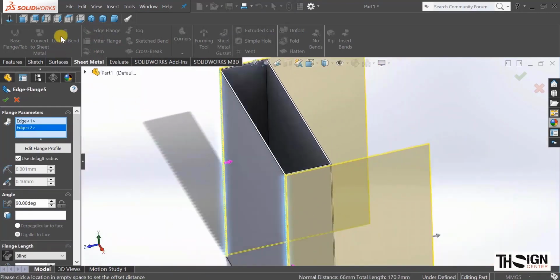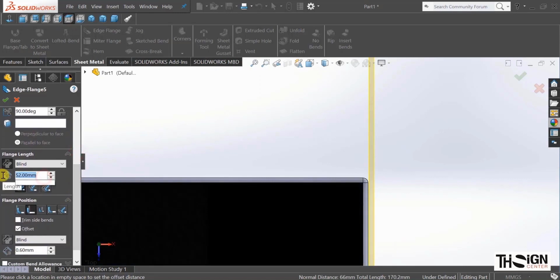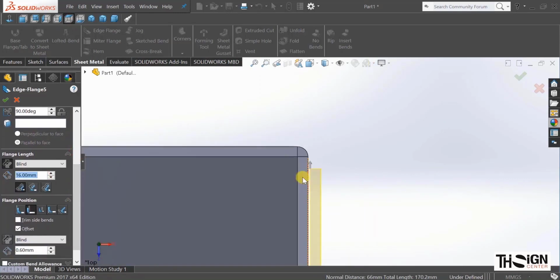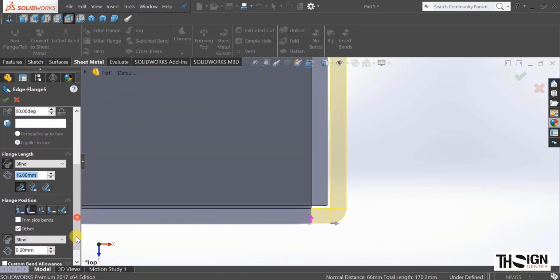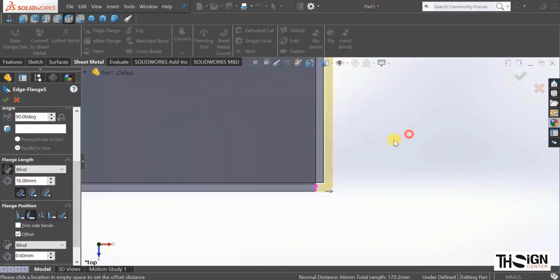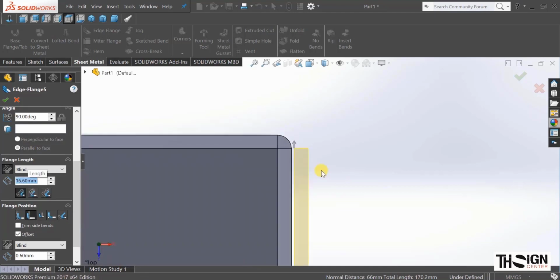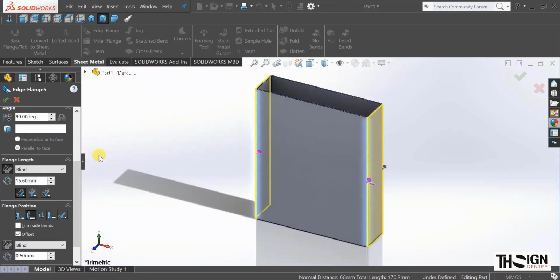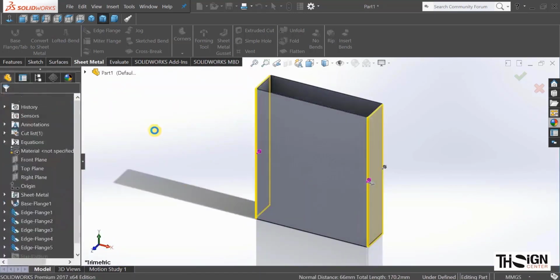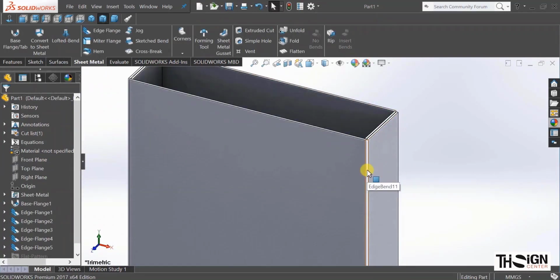Now go to the top view. Go down to the flange length, define its length, set your offset distance to 0.6, I'll increase this number plus 0.6. After this, we need to create a cutout on this area.